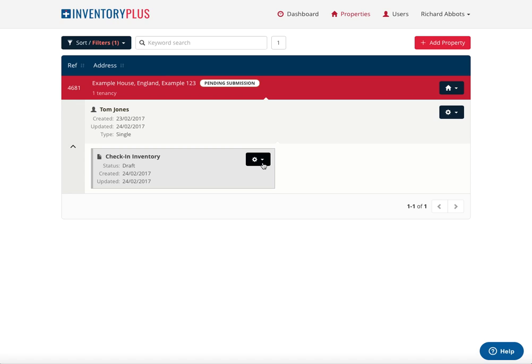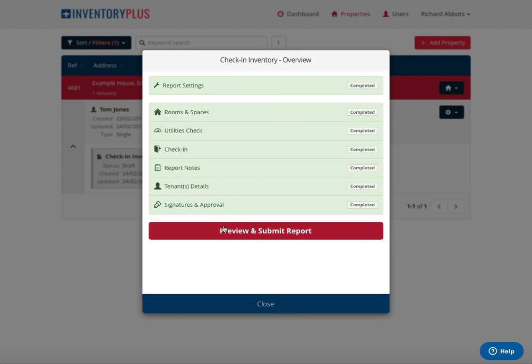If I click on the cog icon next to that, it then gives me a couple of options. I can preview the report and I can continue the report. The best thing to do is go for continue report, because that then takes you through into the overview screen. Because there could be instances, and in particular these two at the bottom here, we have the tenant details and signatures and approval. It could be that the inventory clerk has gone out, completed the report, and maybe didn't have the tenant's details. So you might see that these, rather than showing in green as completed, might say partly completed or even to do.